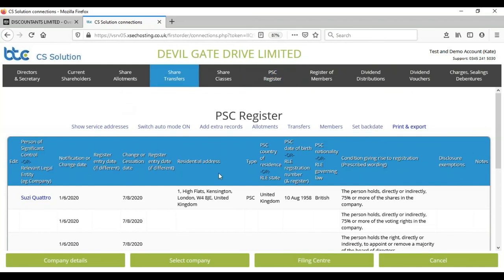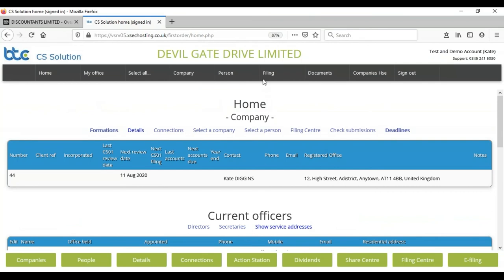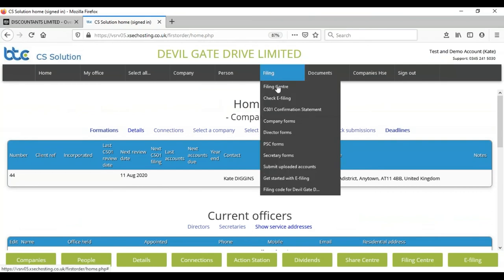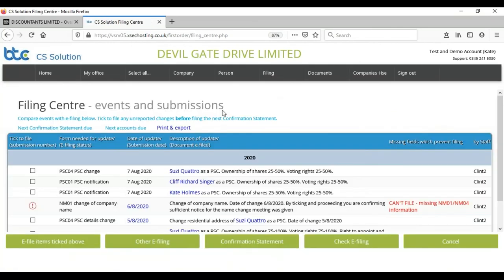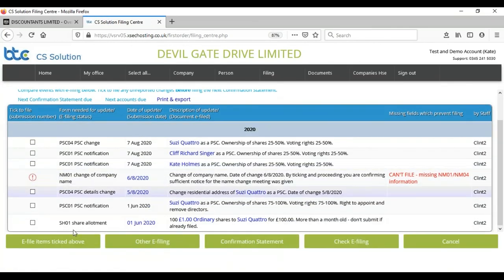So that's that. Now, obviously, this is going to give rise to some filing. Because we've automated the PSCs, one of the things we also want to do is leave our cancel button always bottom right here, and go to filing. So the next thing that we have automated is called the filing center. What the filing center does is it looks through the history of the company and says, I think that these forms needed to have been filed. So we've got PSC01 for Susie Quattro here. We've got PSC04, this is her change of details, which I don't know if you remember was on that action station. So she changed her address, PSC04 change of address there. PSC01 notifications for the two new ones and a PSC change of votes there.